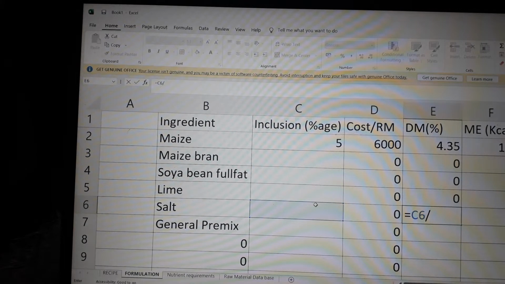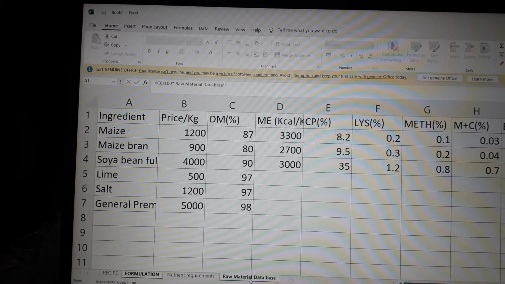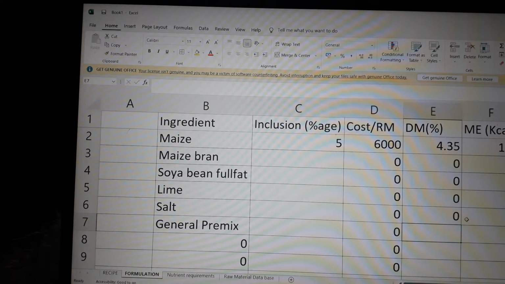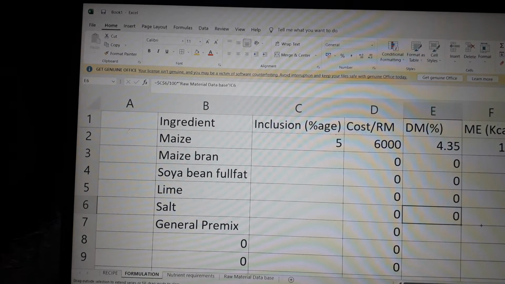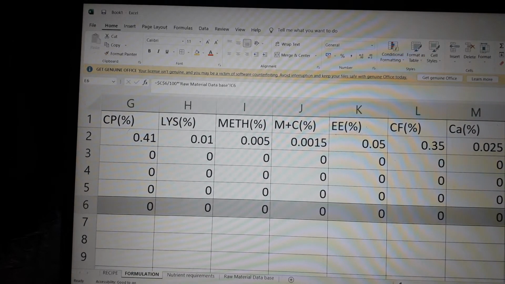Then I do for salt, equals still C5 divided by 100 times, go to raw material database, and then click on the dry matter of salt, and then click enter, and then click again, fix C with the dollar sign, and then enter, and then I do the same, click on it, move in the bottom right corner. When I see a plus sign, I move.